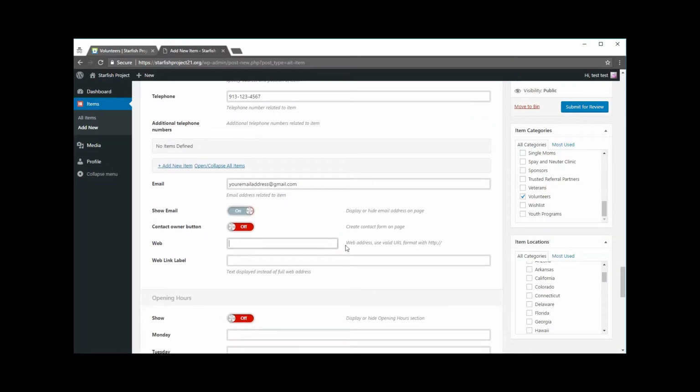The next thing is the website. And here you would put your website address, whatever that might be. Now bear in mind that you can send them to your main home page, but if you have a landing page for volunteers, you could also opt to go ahead and put that address here so that they would land directly on your page for volunteers.